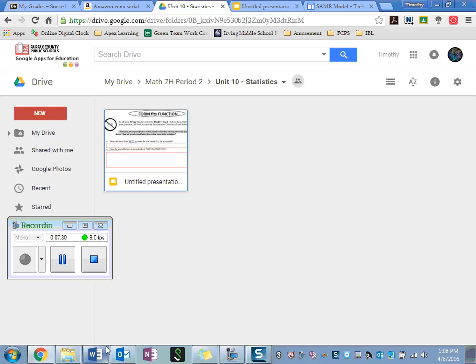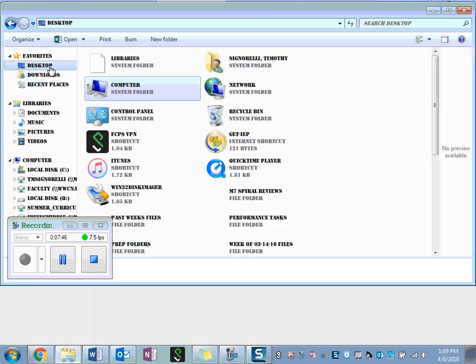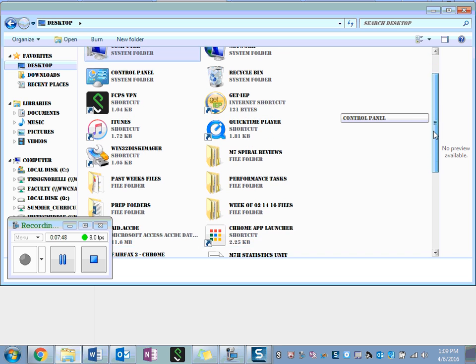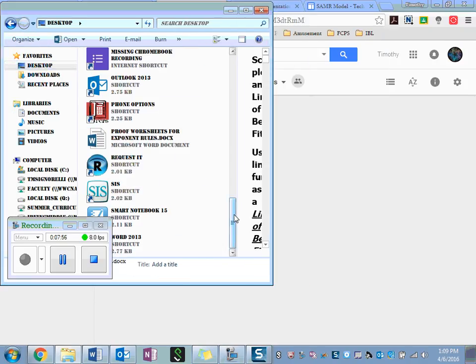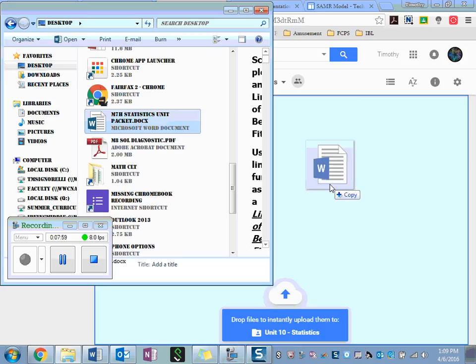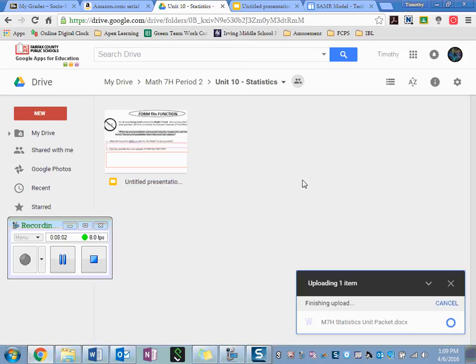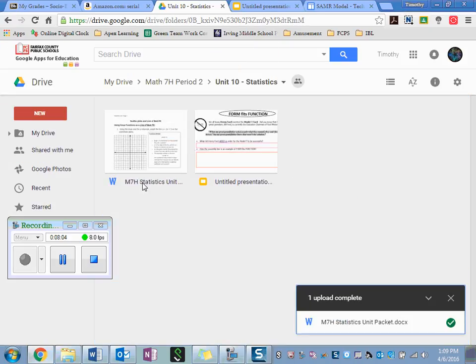The nice thing about that, it's pretty seamless conversion for most Word documents. There are some weird quirks, so you might have to replace some pictures here and there, but for the most part, it's not too bad. So here's what I'm going to do. I'm going to go ahead and pull a file from my desktop. Actually, I'm going to pull the exact same file, this statistics unit file right here. And what I'm going to do is I'm going to drop it right into my drive. All right. So now you can see that this Word document is in my Google Drive.